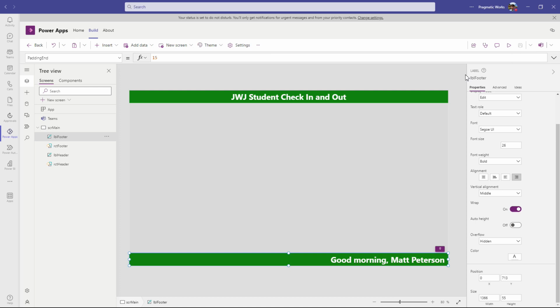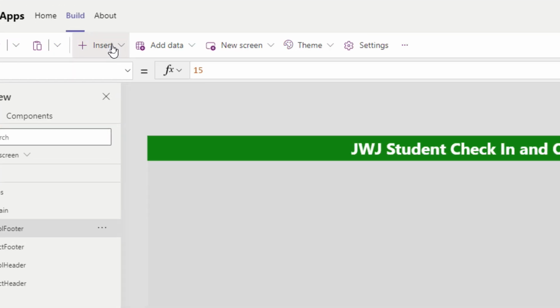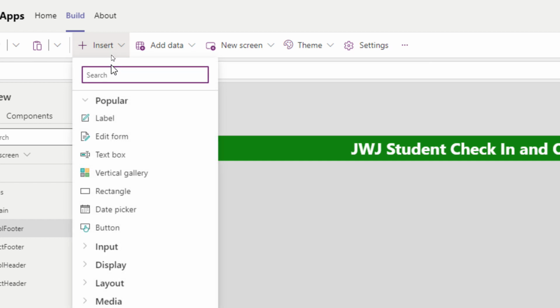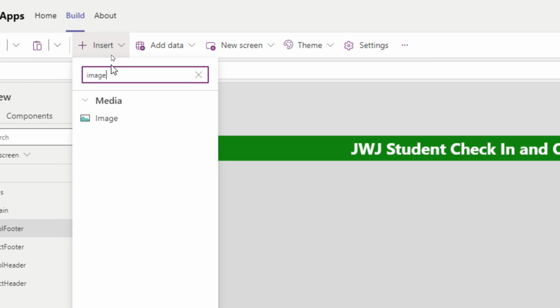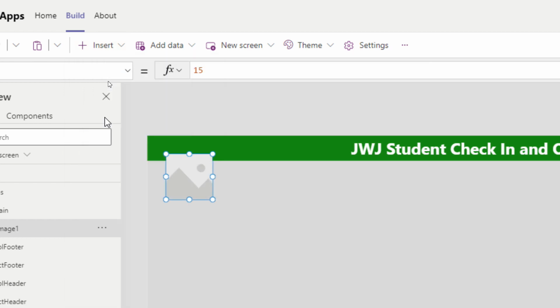So a few more things I'm going to do in here, and then we're going to call it quits for our second episode of the series. The next thing I want to show you is how you can bring back in images. In these images, there's two different things I'm going to show. The first one is how you can bring back your own image. So I'm going to come up here to the insert ribbon, search for image, and bring in image.